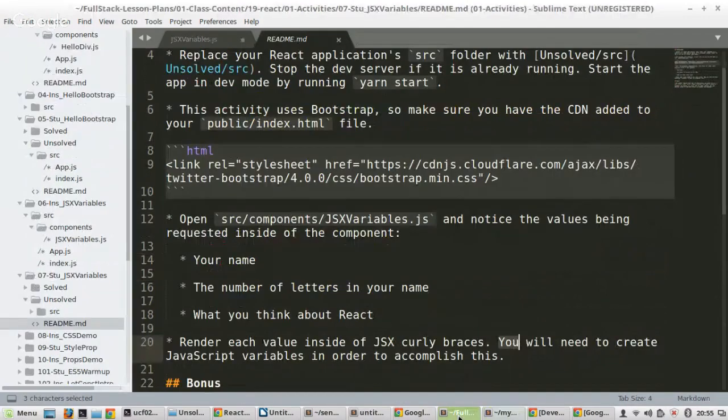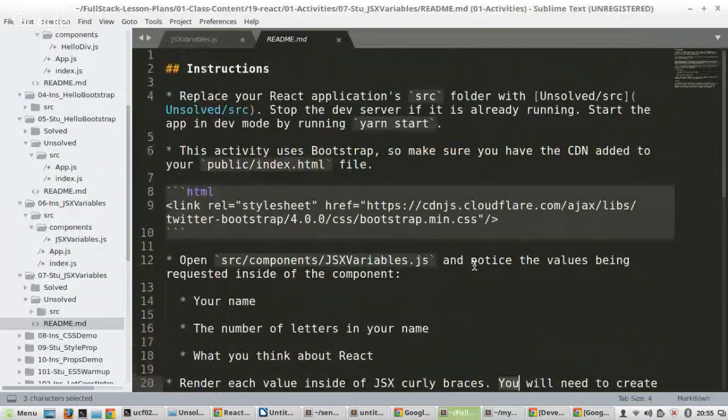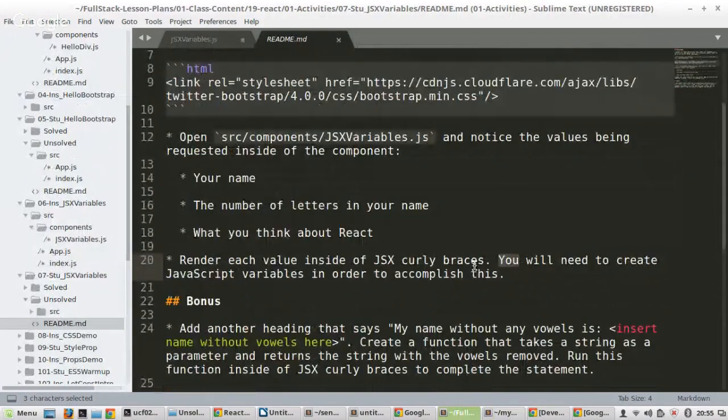Let's go back to our instructions. Now we're going to open source components JSX variables JS, and notice the values being requested inside your component: your name, the number of letters in your name, what you think about React. Render each inside the JSX curly braces. You will need to create JavaScript variables in order to accomplish this. Do you think we can do this based on the information we've just seen? Yes, we can.